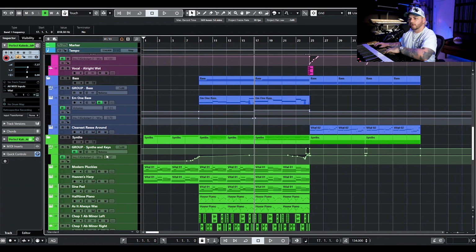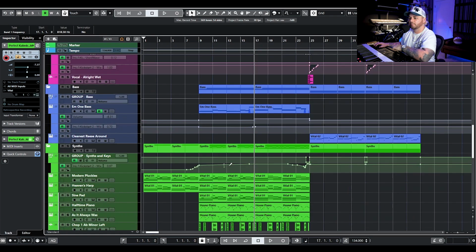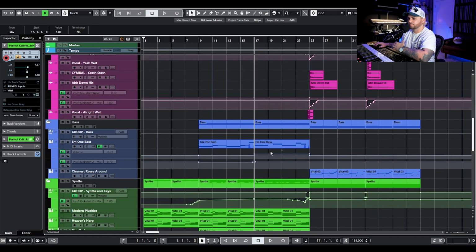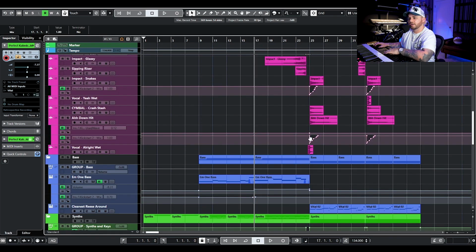You can see that we've got some automation on kickstart. So as the verse progresses, it gets more swelly, just so it can make room for that kick as it starts to come in. And then other than that, that's pretty much it. We're doing some slight volume automation here and there.